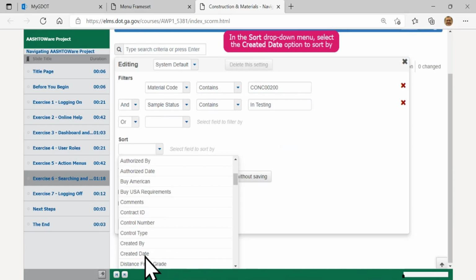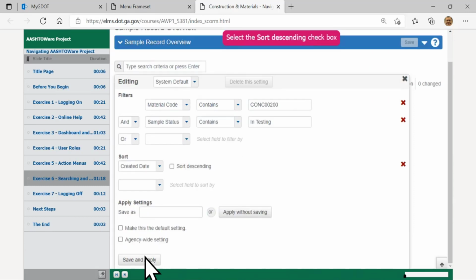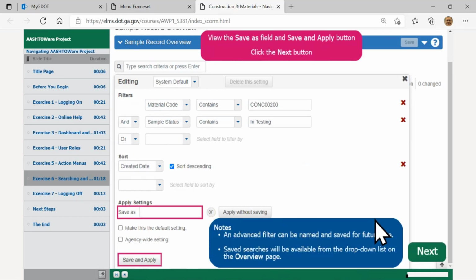In this case, I want to sort it by the created date. So go ahead and select created date and check the box there for sort descending. So those are all set up in there to work with.